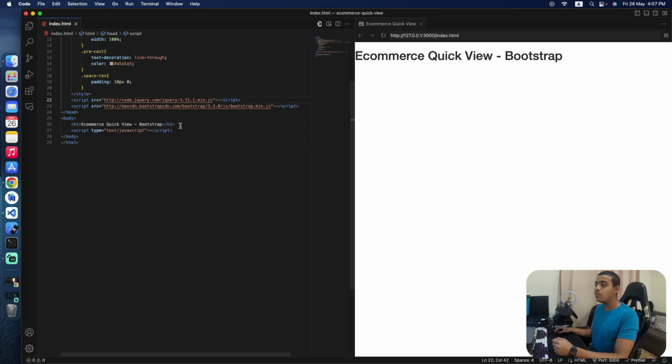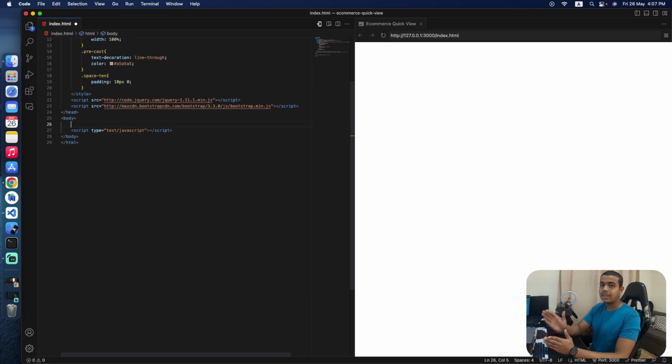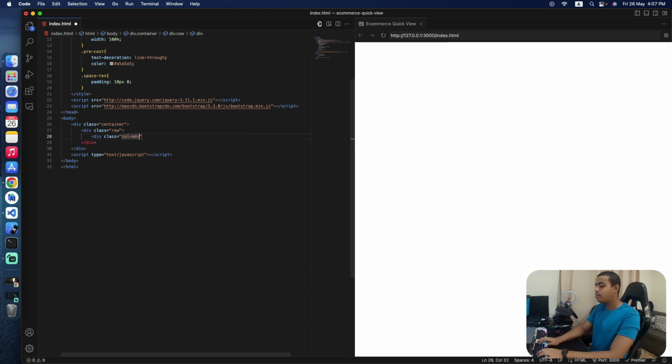So let's start working on the design. We will be designing our front, that means the product view, and once the user clicks on the quick view, we'll even design our modal view. As we are using Bootstrap, it will not take much time to create it. So first we are going to create a div with a class of container. In this div, we are going to have another div of row. In this, we are going to have a div with a class of col-md-4.